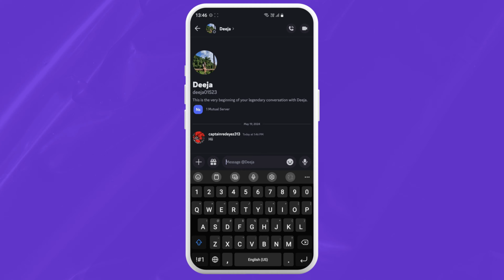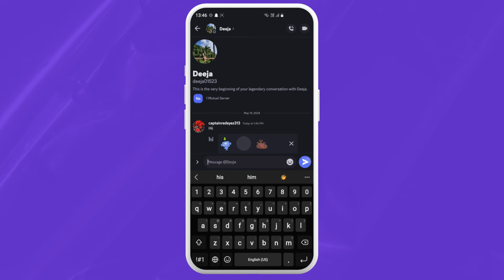But if you want it big and bold, slap a hashtag at the beginning of your sentence, followed by a space, then type in your message.